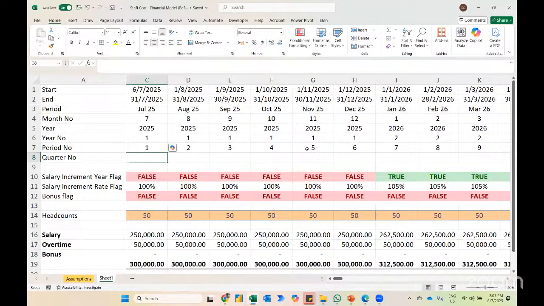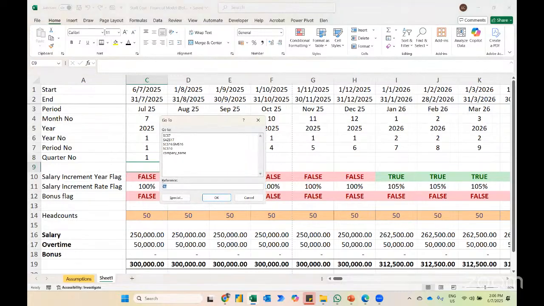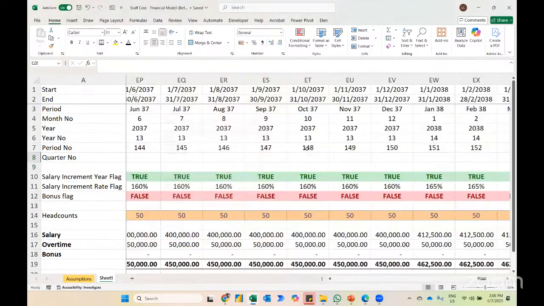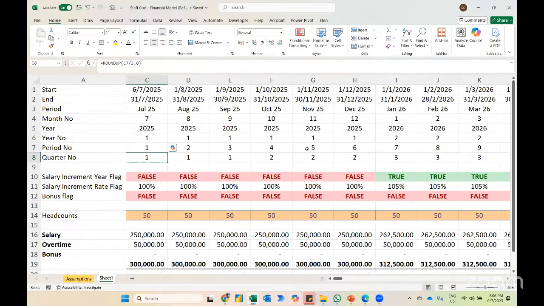One quarter is 3 months, so we divide by 3. But instead of appearing in this format, I want to round up. So equal ROUNDUP, and then I go here, divided by 3, round to 0, because it doesn't show any decimal. Control G, EZ. Control Shift left, Control R. So this is the quarter number.